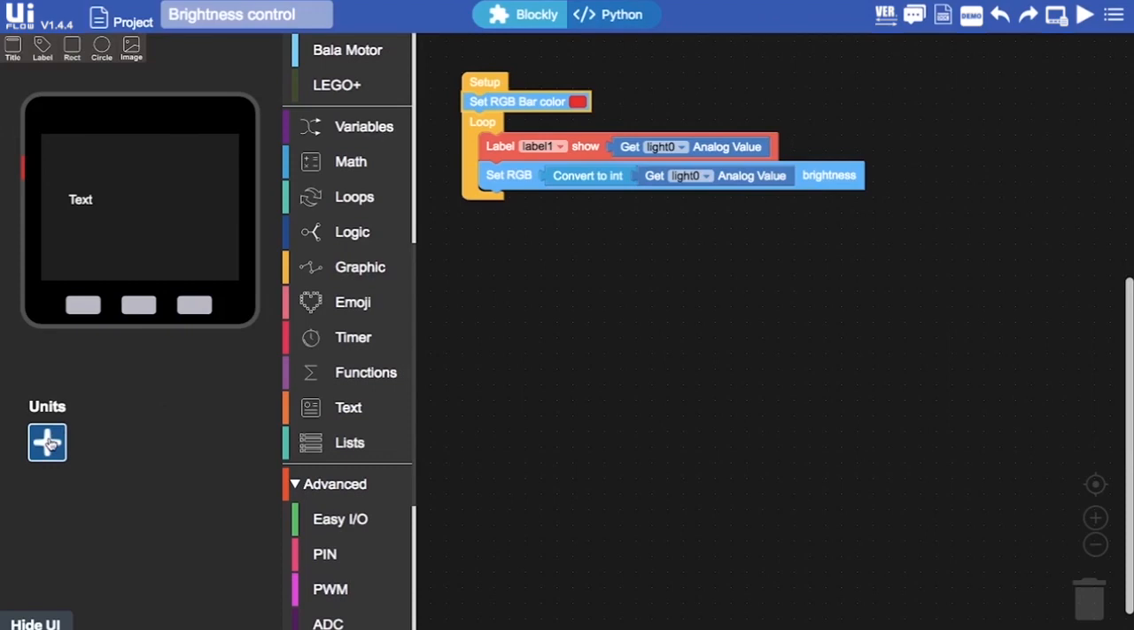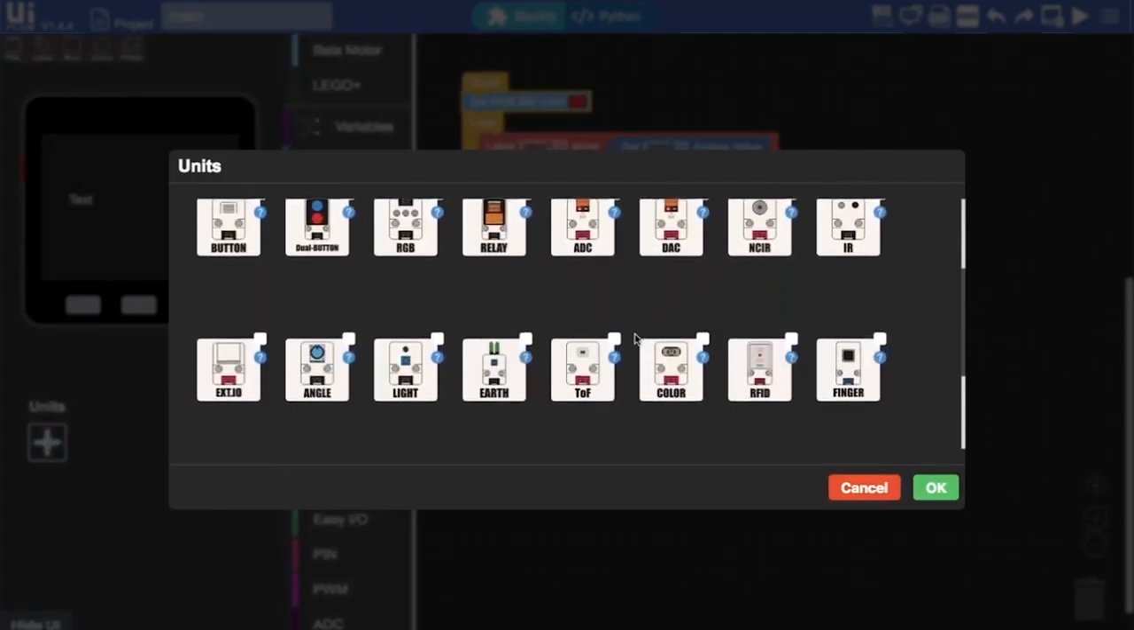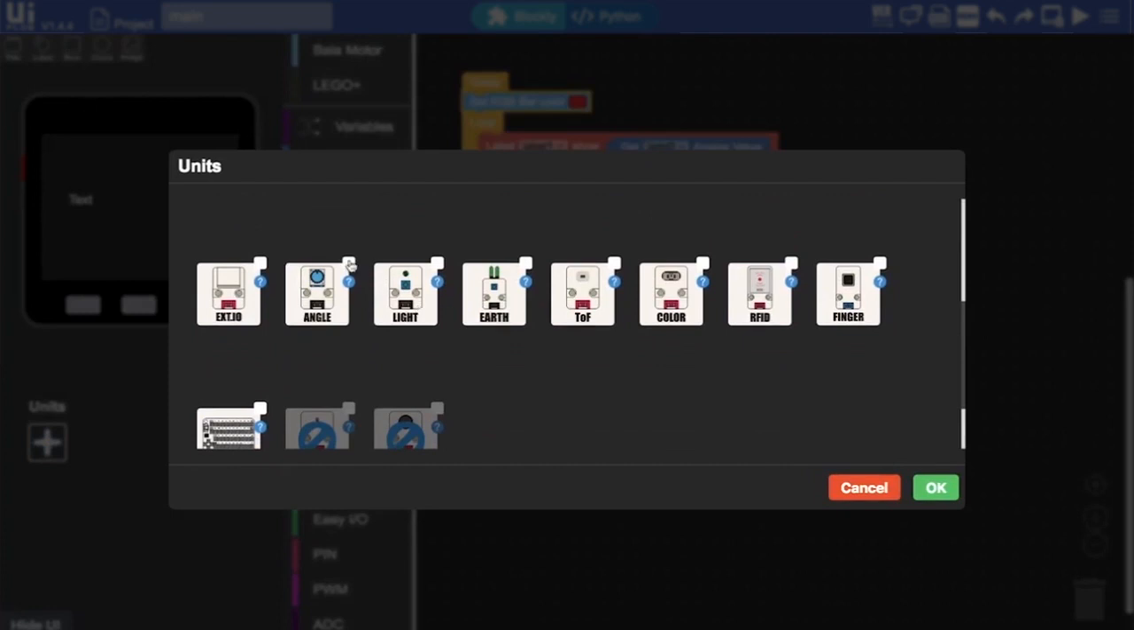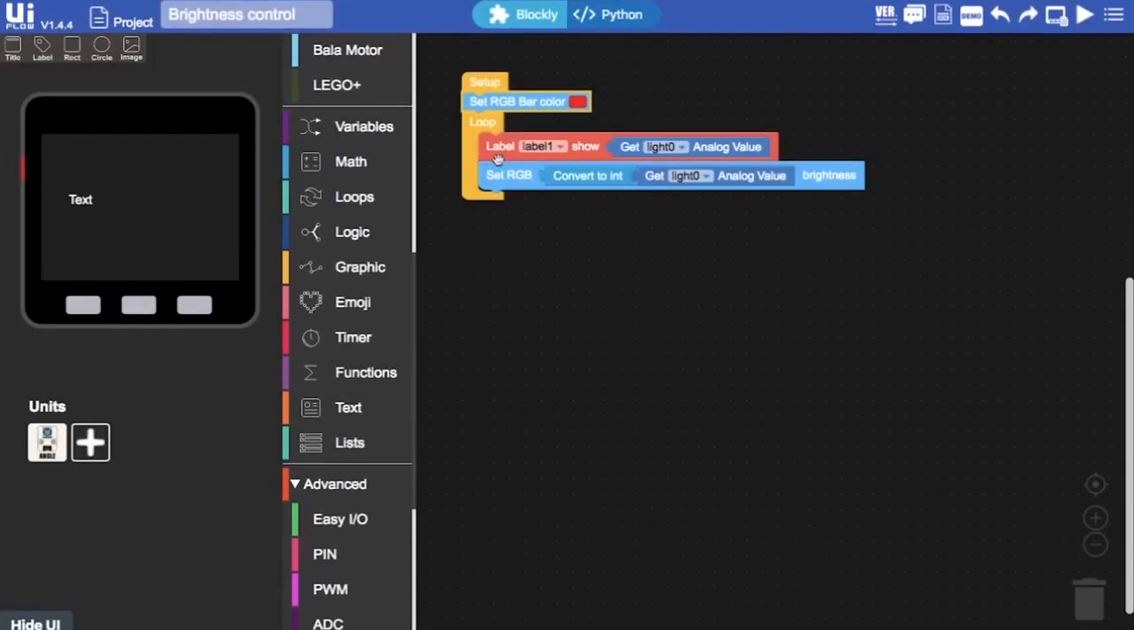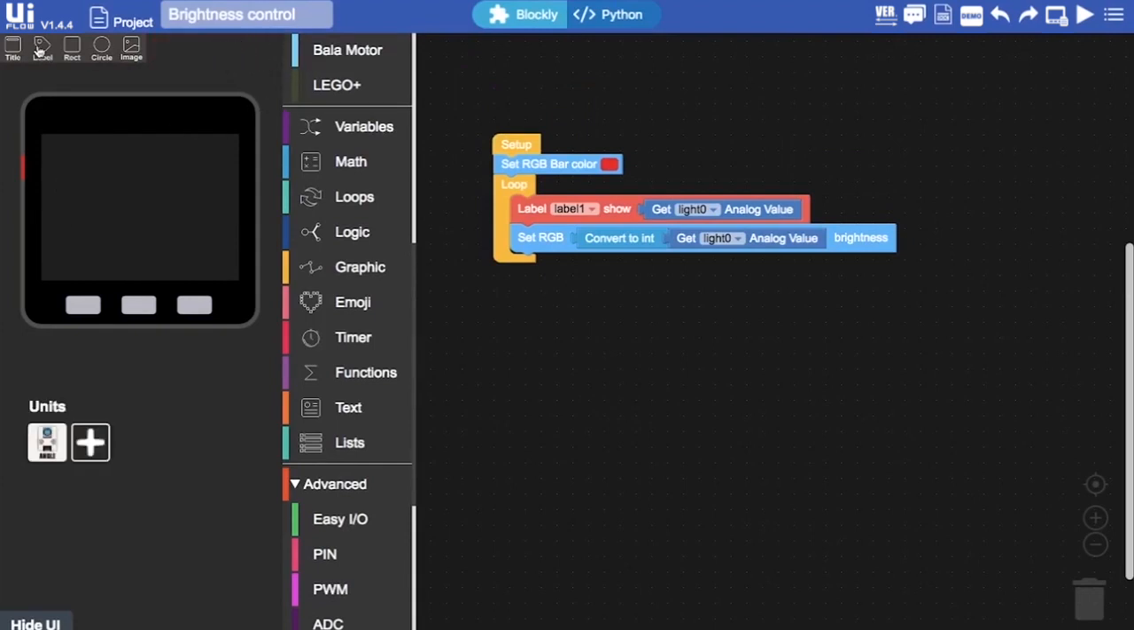So first things first, we're going to go into units, and then we're going to go and find that angle sensor. And it should be in port B. Okay. So what we're going to do first is read it out to the screen. So we're going to need, again, the text label on the screen. There we go.